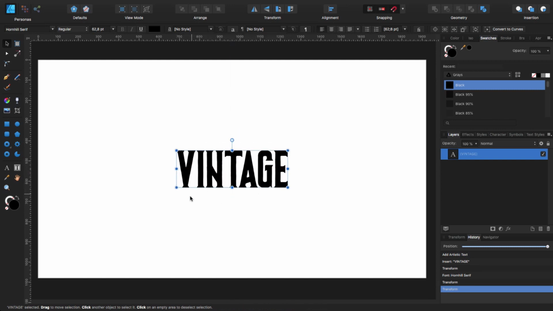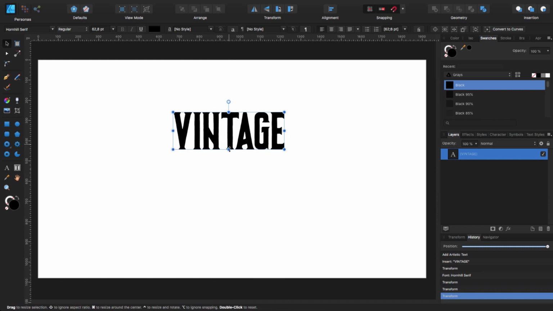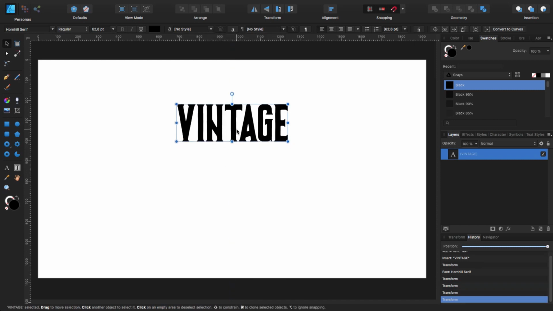What I'm going to do now is put an arc, or warp, at the bottom of the text. Just for safety, I'm going to hit Command J on the keyboard to make a copy, and I'm going to select that copy and make it invisible. Okay, so now let's start with the other part.